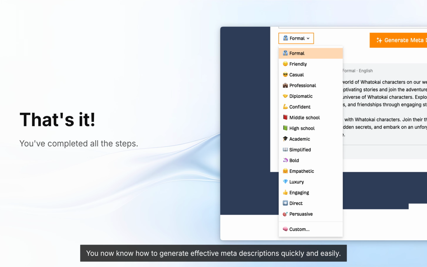And that's all there is to it. You now know how to generate effective meta descriptions quickly and easily. Feel free to go through this walkthrough again anytime.